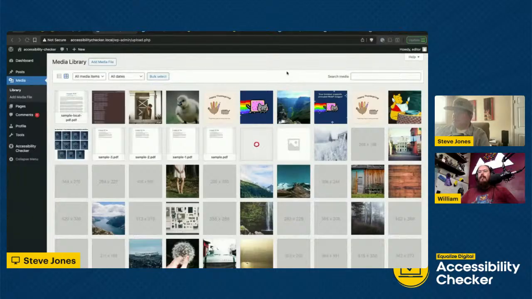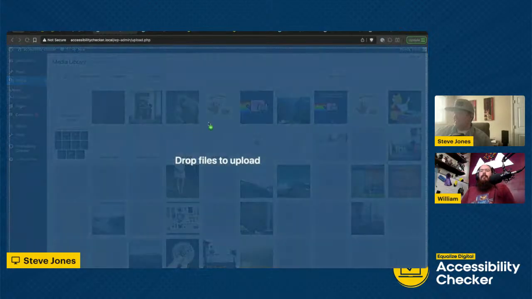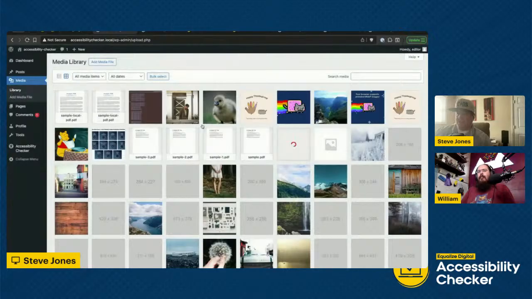Okay, so I'm going to bring my screen back up so you can see all my weird GIFs that I use to test. It's almost Thanksgiving. That GIF that I absolutely hate is going to come out again. So I'm going to drag over a PDF and it uploaded.